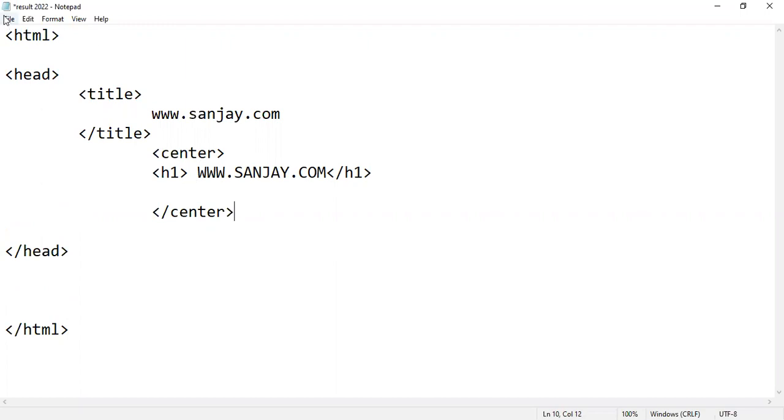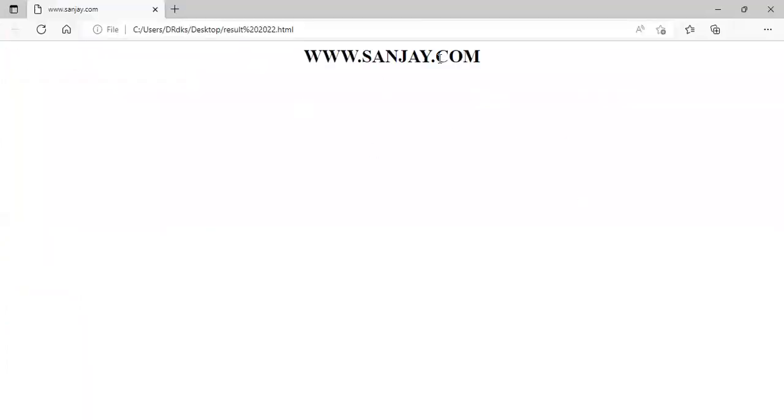Just save this again and try to find out the result. Move on here and find out the result. See there, when we refresh it, you will get the content at the center. See there, it comes at the center position, right? Because we used the center tag. Understood?